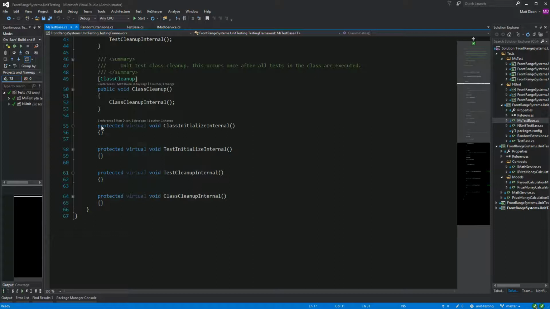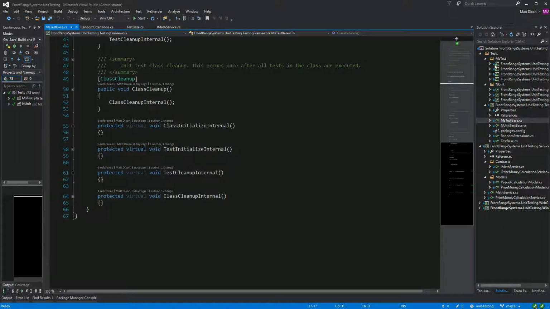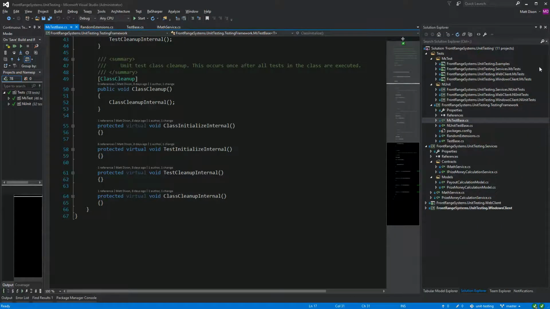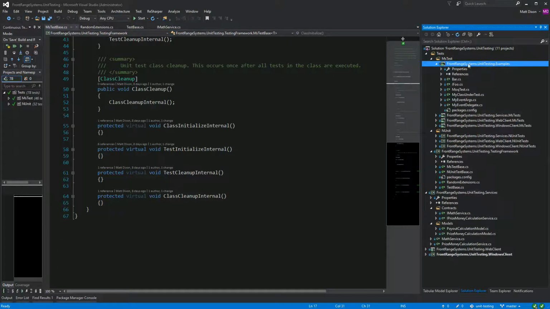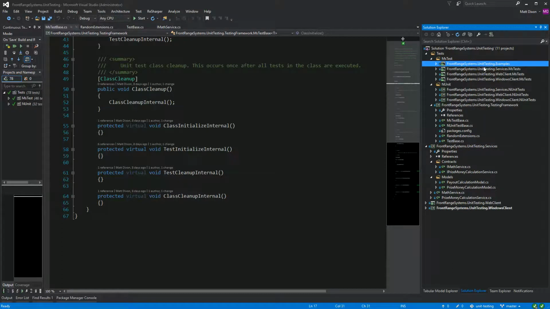And then we have 4 methods here that are virtual so that we can override those, and we don't need to wire up with the attribute. We can just override those methods. Okay, so we have some unit testing examples. Those are good for mock, is what this covers, and we'll go over that in the next section. And then we have services, web client, and Windows client.